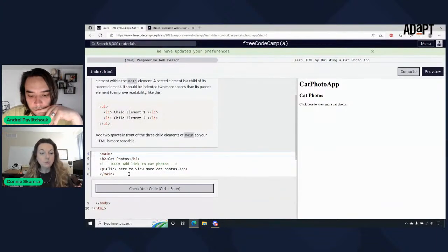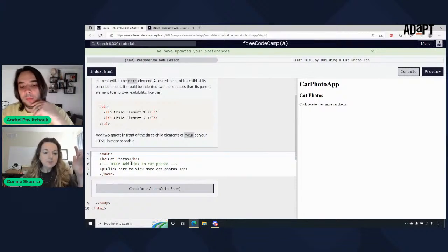Now, readability is really important in coding because, technically, you could, for example, move that H2 element right up beside that main tag.